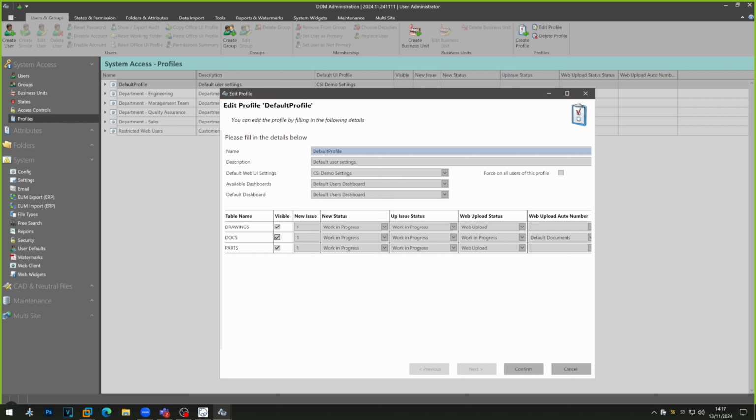If I create a new item, whether it be a drawing, document, part or assembly, mine are going to begin at issue 1. If you have, for whatever reason, different people in the business, some might create ABC, some might use numeric, etc. When we create a new item, we can say what the status is going to be. If we issue a new item, what the status will be, or if we upload something through the web. So this is what we call profiles.